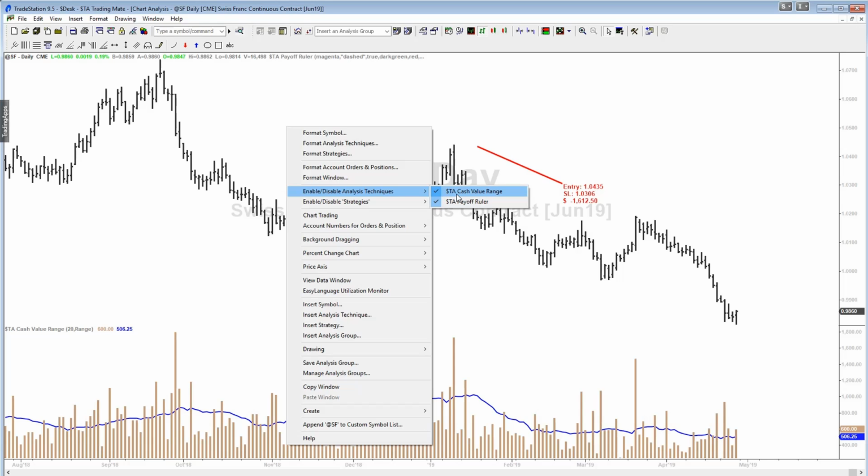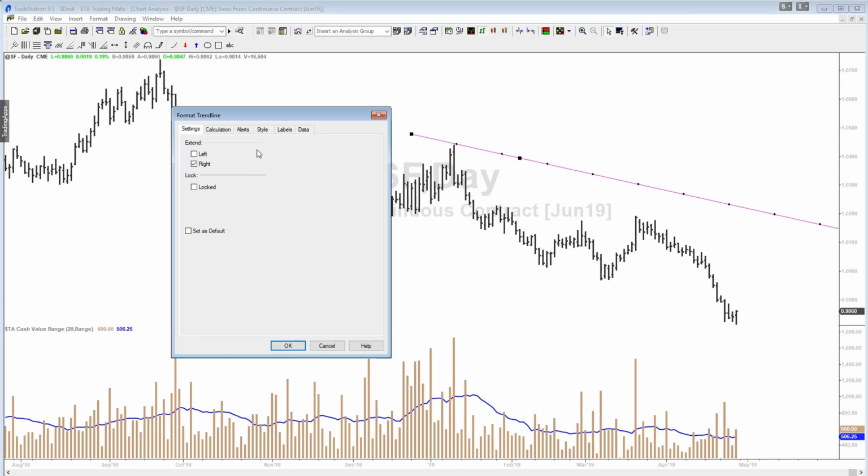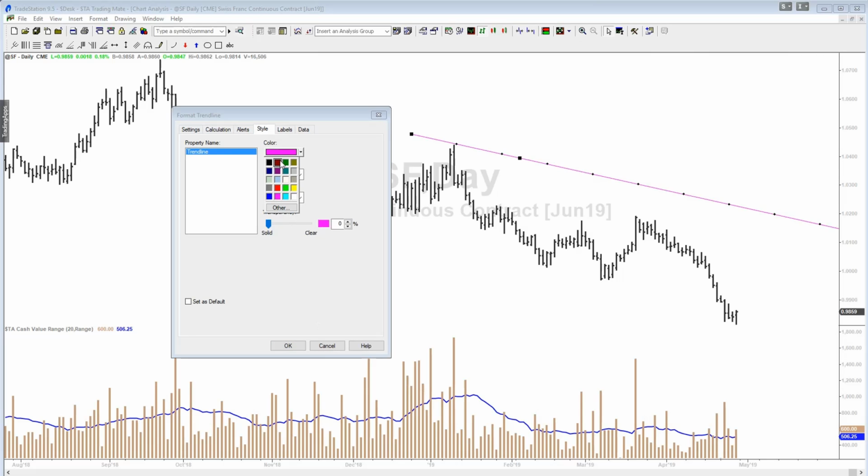We turn off the indicator for a moment and we draw another trend line. As we have seen, my default setting is magenta lines that are solid. You could change that in the Format Trend Line dialog under the tab Style. You could change the color and also the style.